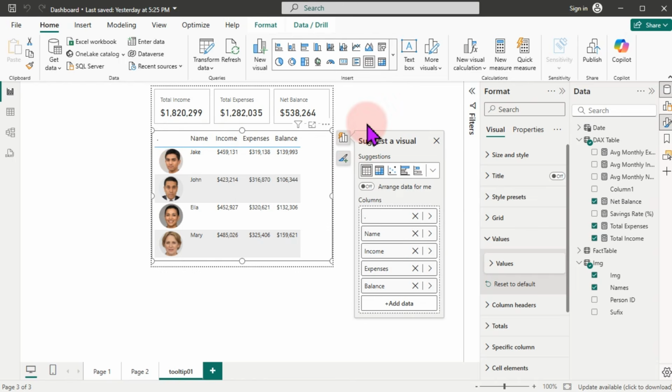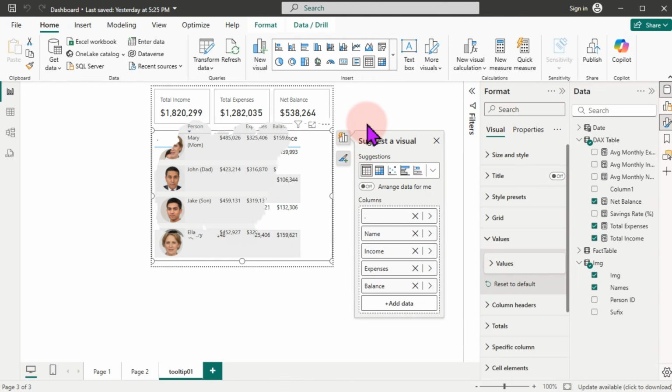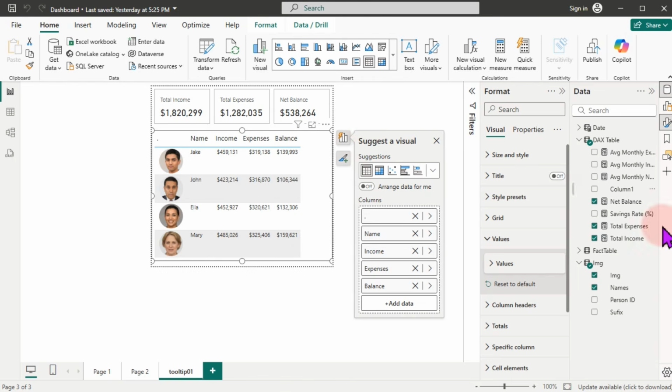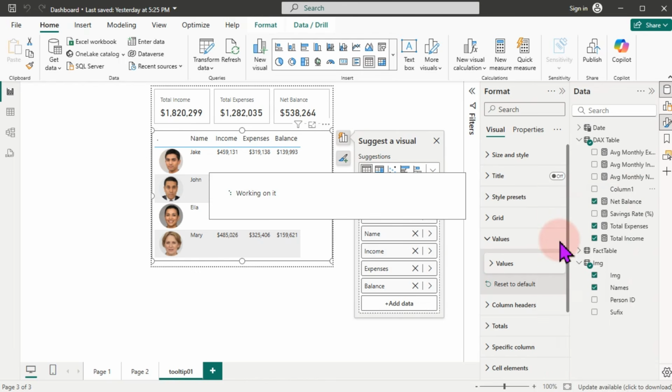Okay. It is time for us to create the particular animated chart you saw during the introductory part of this video. It's something very simple. You don't have to write a single DAX code to get that done. All you have to do is give it the right measure. So I'm going to go over to my DAX measure, right click and new measure.